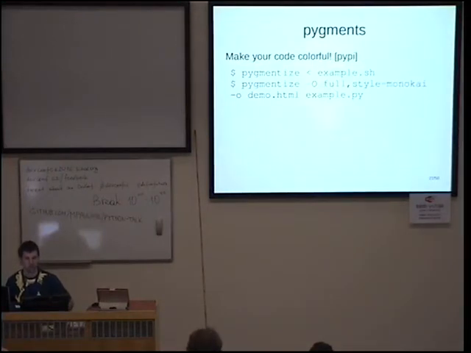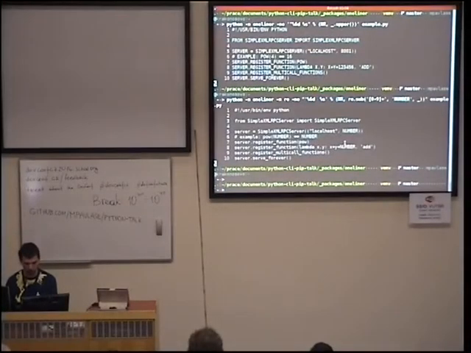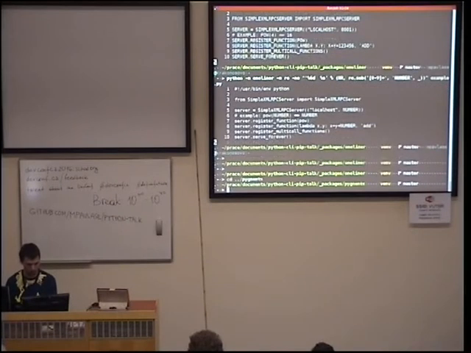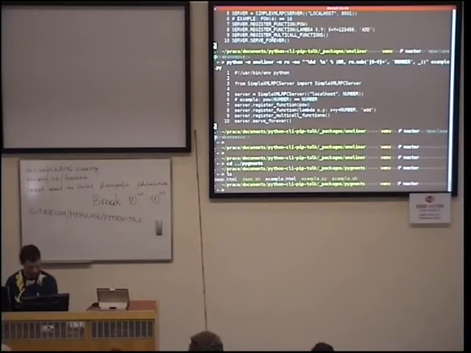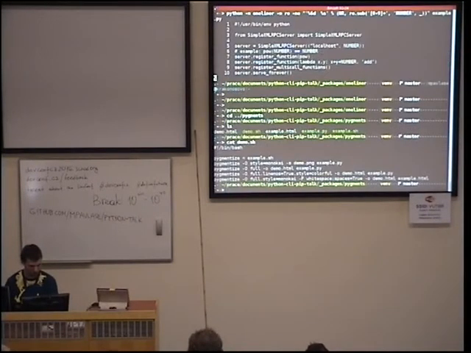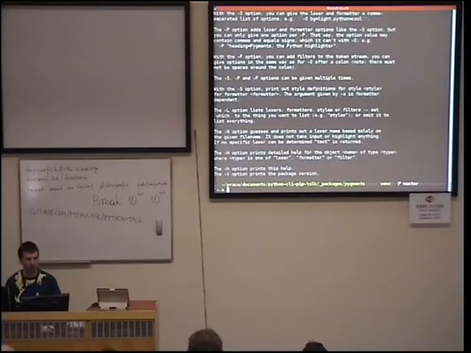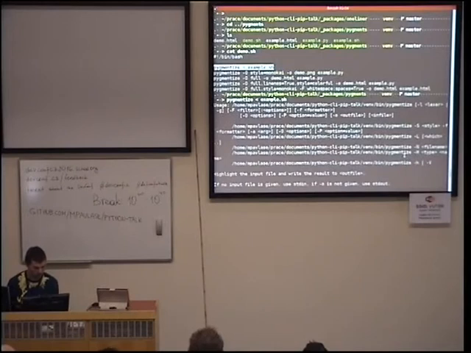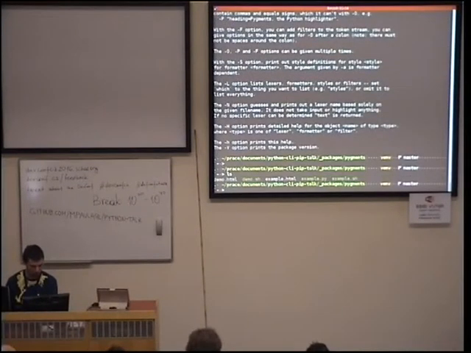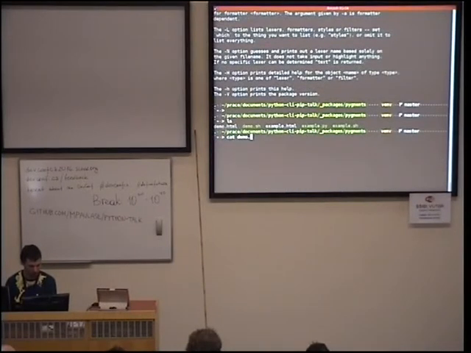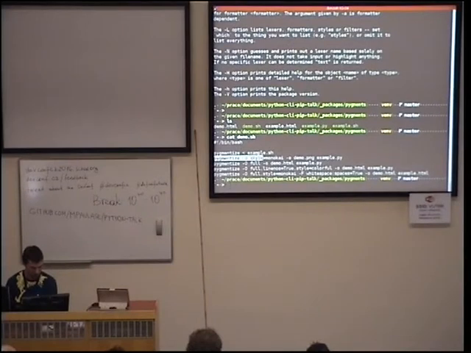Pygments. You probably sometimes want to colorize some source code. This utility is pretty handy for such situations. It's a pretty clever tool because it will adjust the output to the formatting. Oh. What can go wrong will go wrong? I'll skip it.